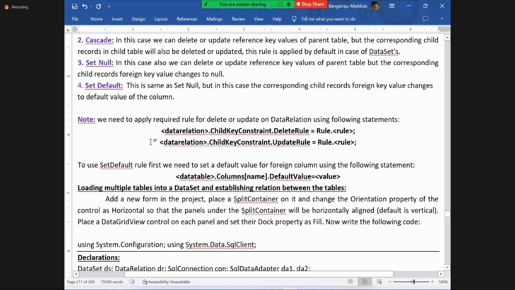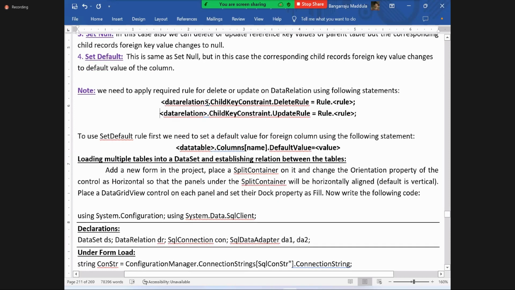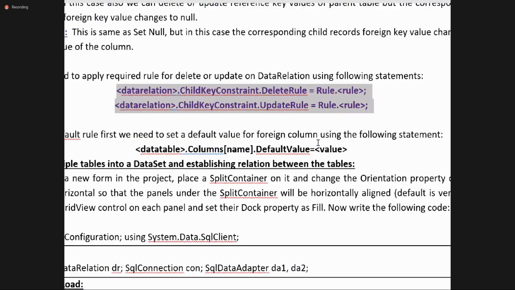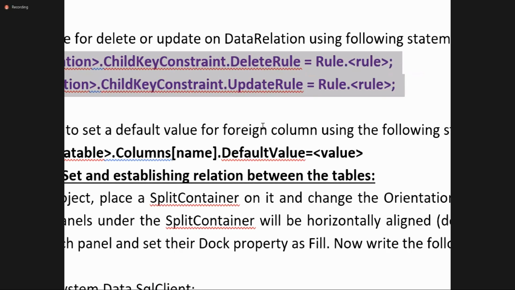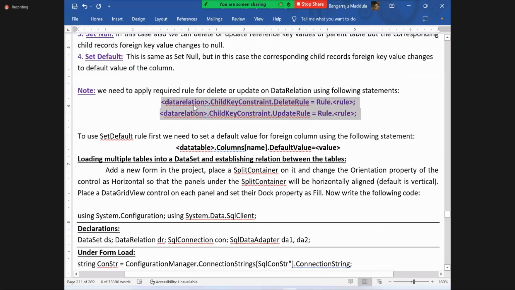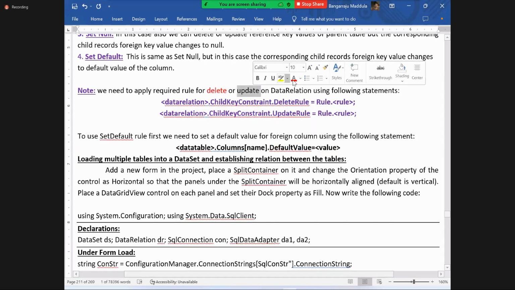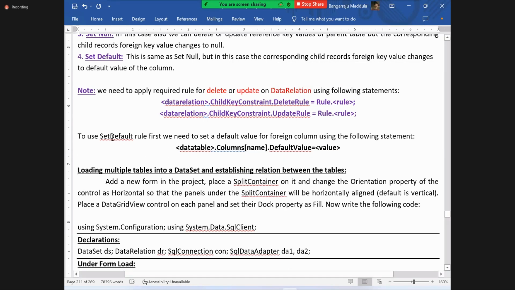Next, we need to apply the required rule for delete and update explicitly. How to apply the rule? Rule is an enum, don't forget. We need to apply the required rule for delete and update operations on the data relation using the following statements. And all of you remember to use the set default rule.